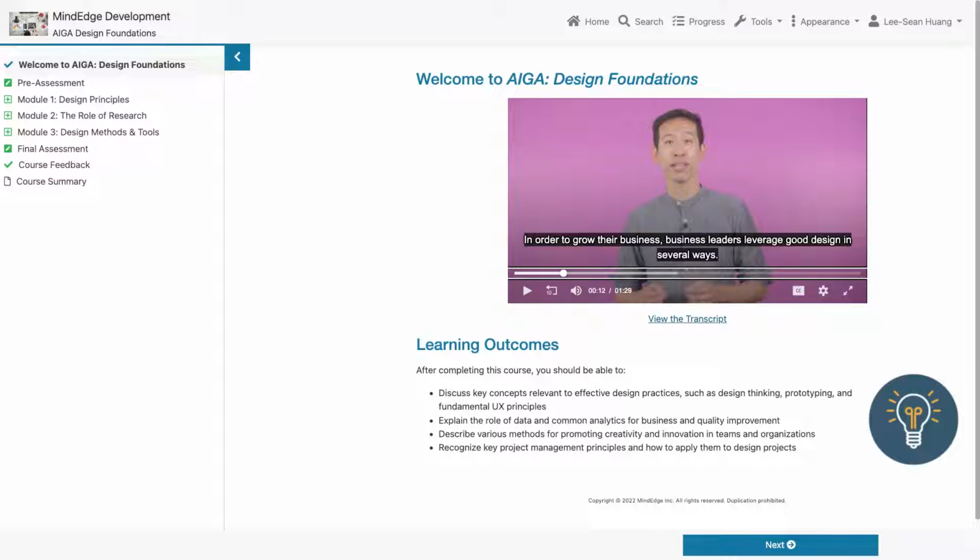And then the 4th course, the Design Foundations course, which of course you can take in any order, is another longer one. It's 12 hours. That goes into design principles. The second module is the role of research. And finally, design methods and tools. And they all conclude with an assessment.